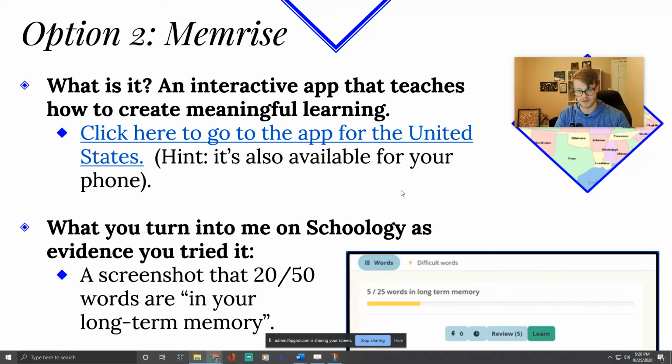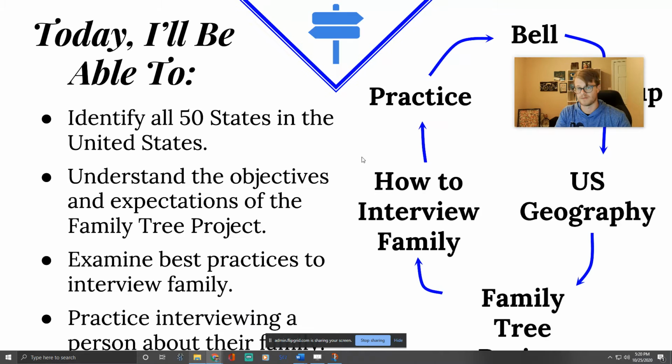The other option that you have, again, is memorize. And so the app is here. You just need to take a screenshot that you have mastered 20 of the 50 words into your long-term memory. Once you've done that, we're going to take some time to practice, of course, in class. We have to talk about what this next unit is.